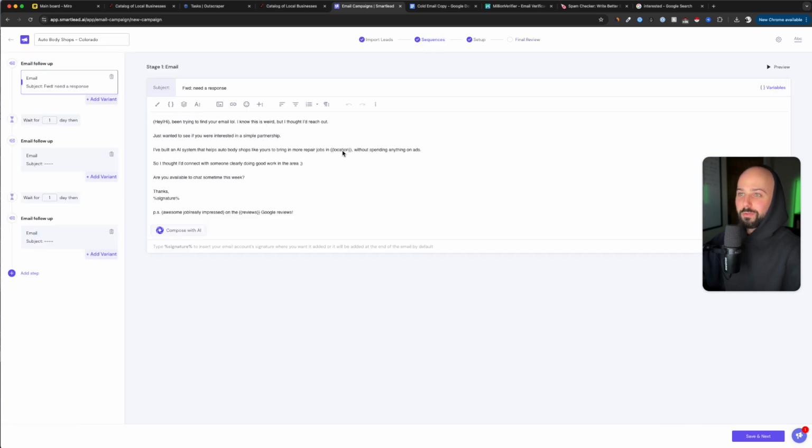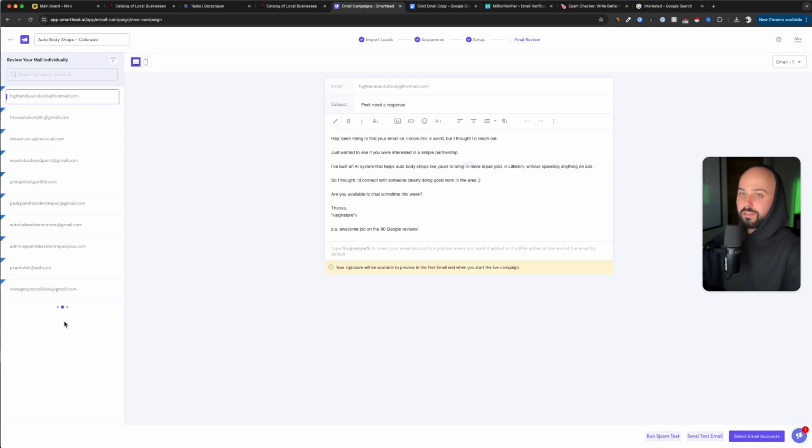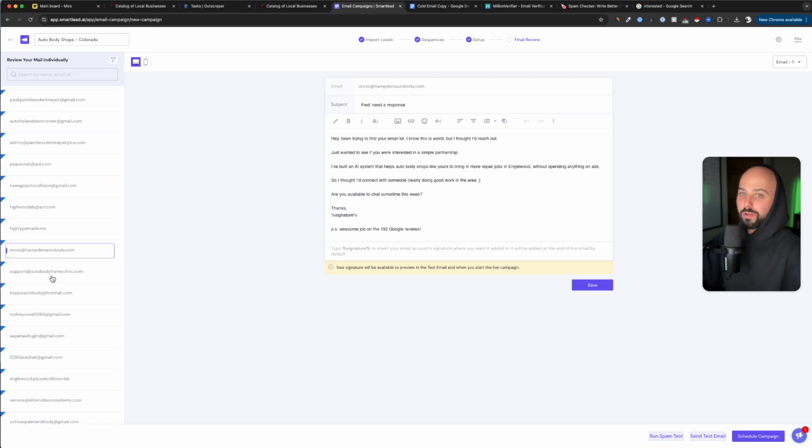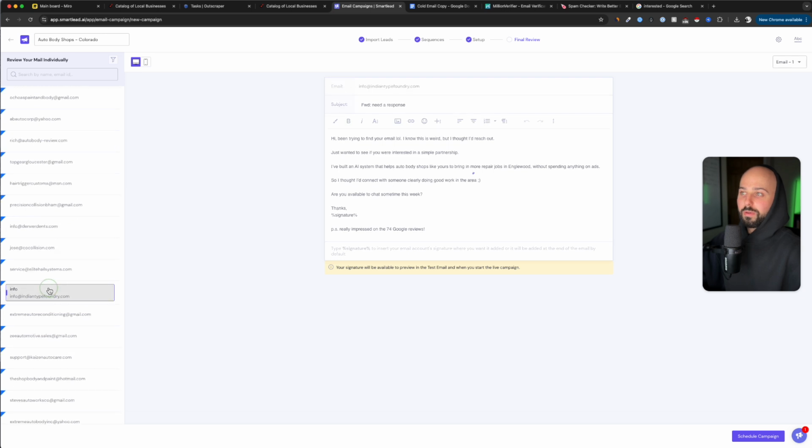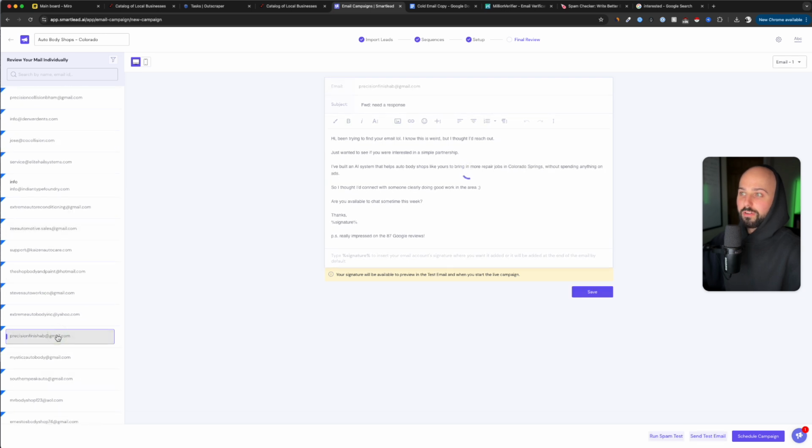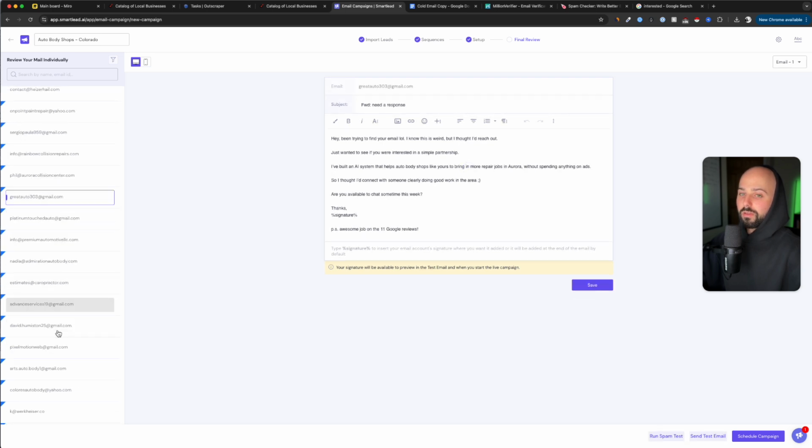So if we go back to the sequence, it does have the location here, so I'm not sure why it's doing that unless literally all those businesses are in Littleton. Let's keep looking. Yeah, so Englewood. So maybe it's just doing it by location: Littleton, Denver, Colorado Springs. Yeah, so it's set up correctly. It's just doing it by location. And you could always check one of these if you want, right?